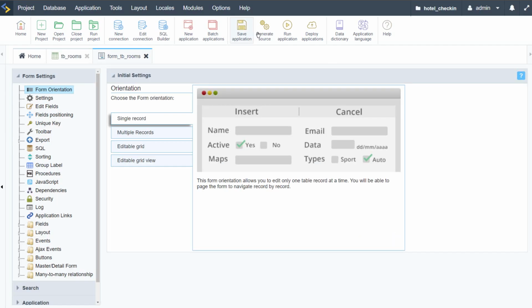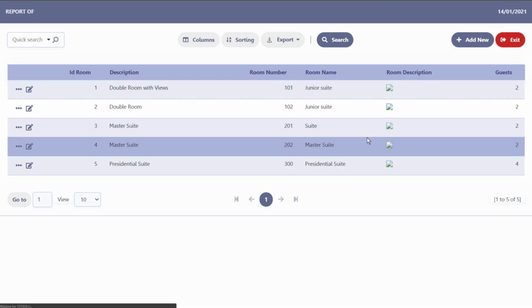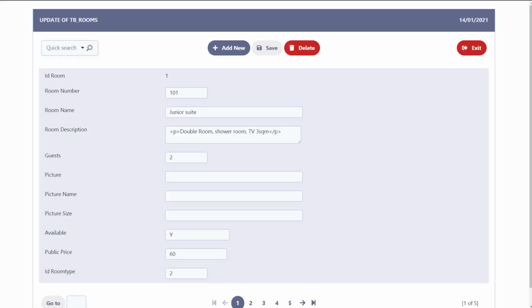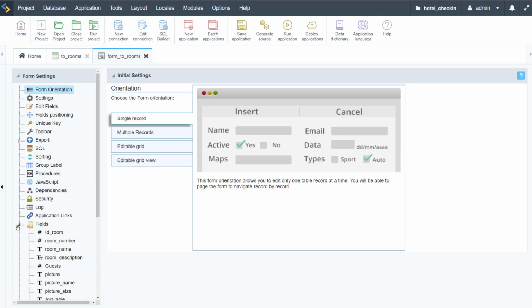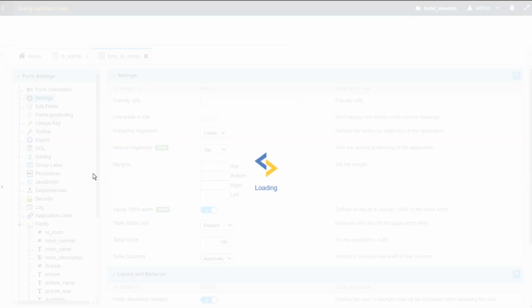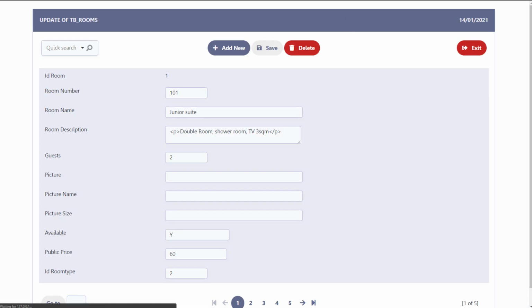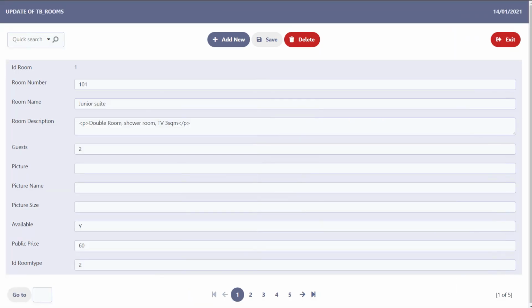So if we run then the form for the rooms, again here we can apply our customizations. So let's really quickly apply that. So we have here first of all the settings that we would apply, so 100% width for the fields, set vertical alignment to top. If I run that quickly, we can see that we have the initial layout that we've been working with, and we have some fields here that we need to change.